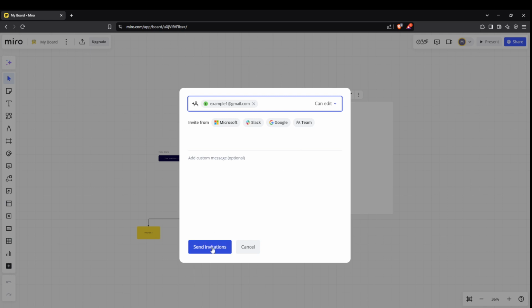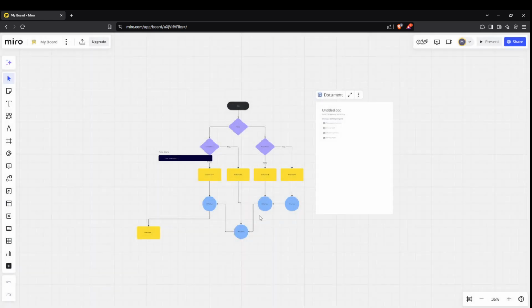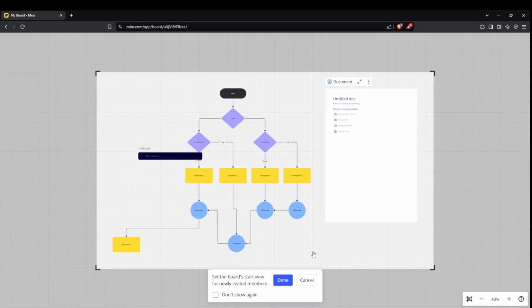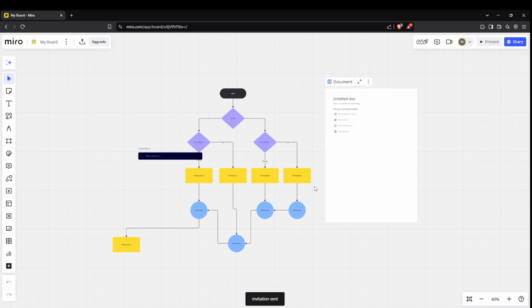Finally, click on send invitations to notify your collaborators. They will receive an invitation in their email, allowing them to join you on the board. And there you have it. With these steps, you'll have a collaborative platform where you and your team can brainstorm, draft, edit, and finalize your projects together in real time.